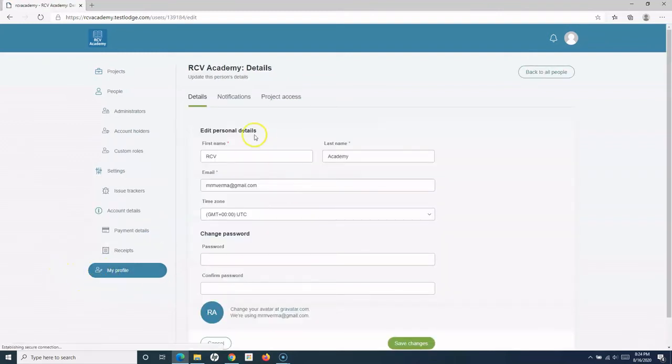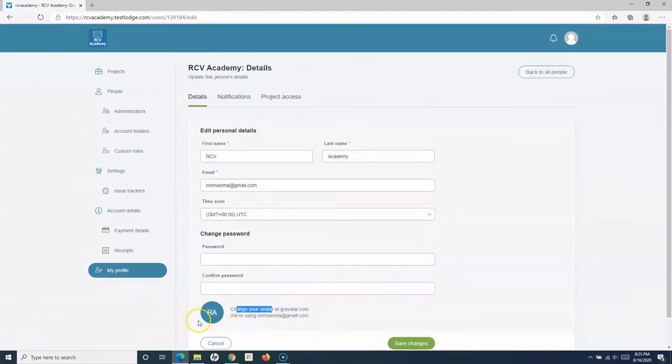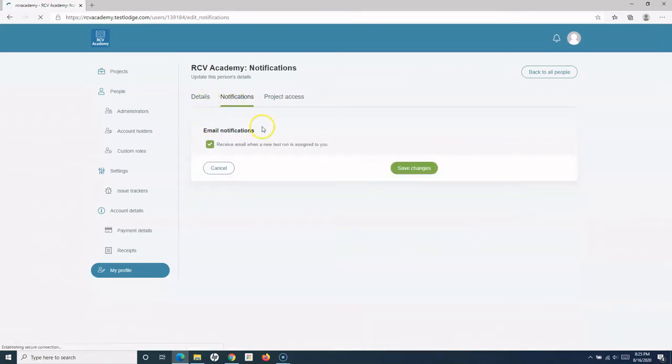Then if I go to my profile, I can see what all details or changes are available. I can change my avatar at gravatar.com. So if I want to change my avatar, I can use gravatar.com to change it, and change the password. In the notification section, if you want to disable or enable, so I want to receive email when a new test run is assigned to me, I can check or uncheck that.